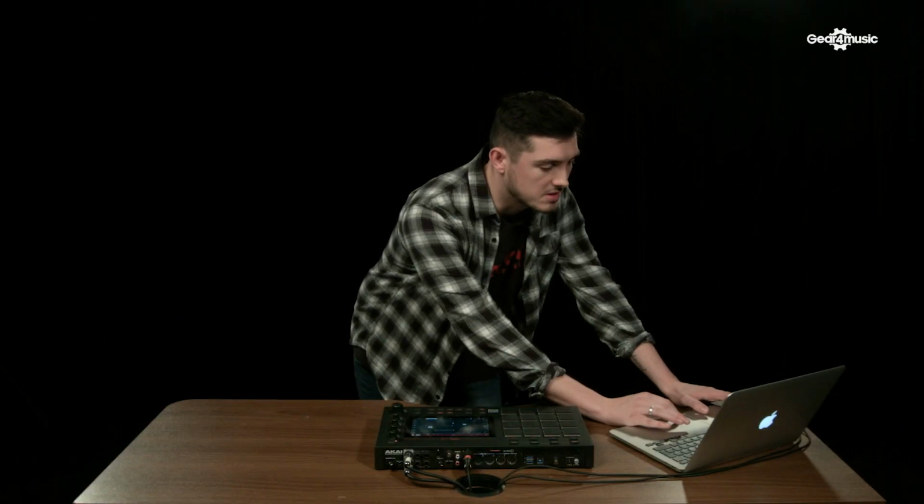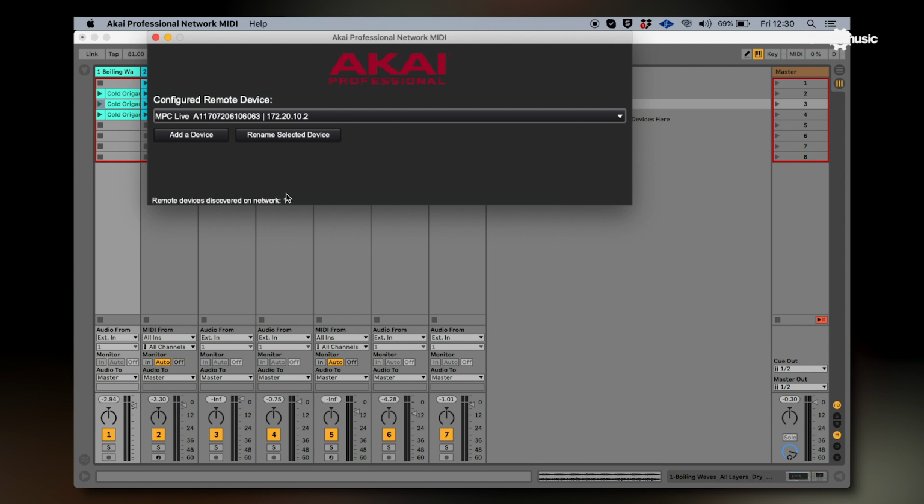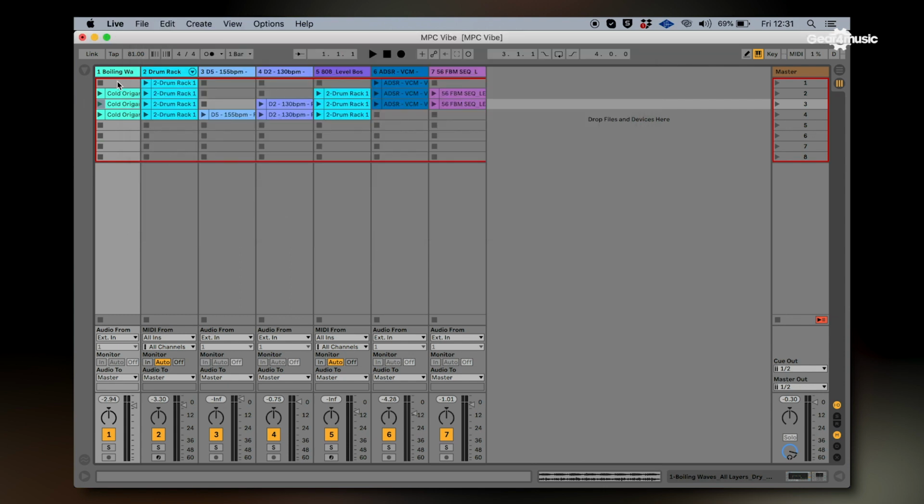It will give the MPC its name and then an IP address. Just select it from the drop-down list, and you can see that it's ready on that network. Now into Ableton. You can see I've got a project open here, and I'm running the latest version of Ableton, which is needed for this to work.